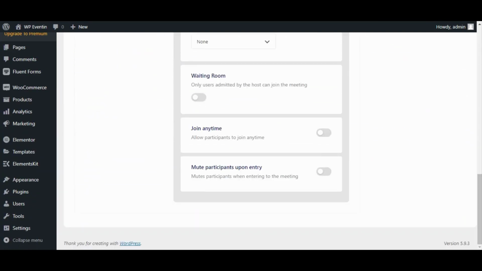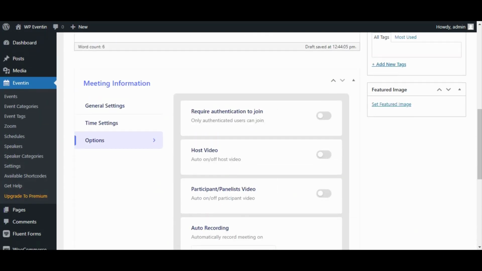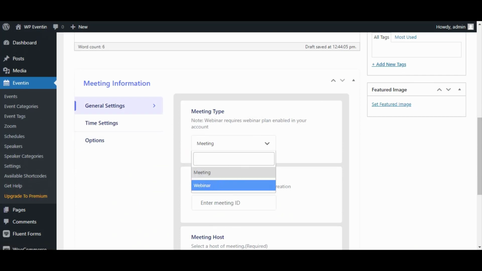Here we added waiting room, in which only users admitted by the host can join the meeting. Join anytime option allows participant to join anytime. Mute participant upon entry will mute participant sounds when entering the meeting. Moving to the next, scroll a little and here are the webinar options.